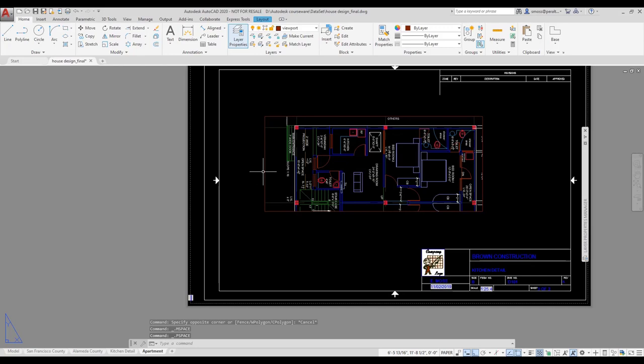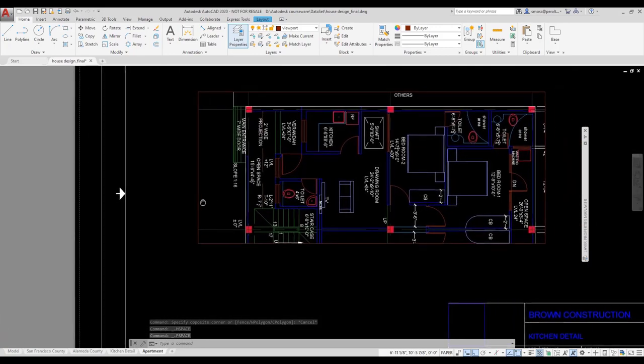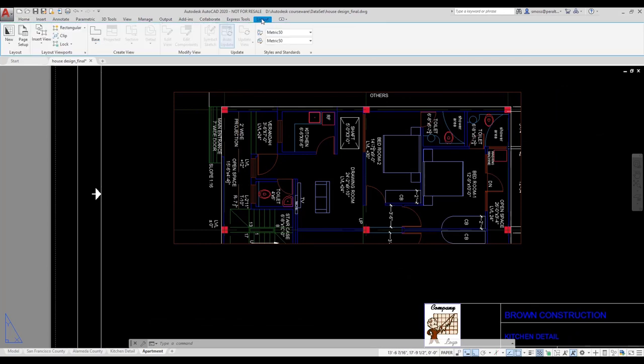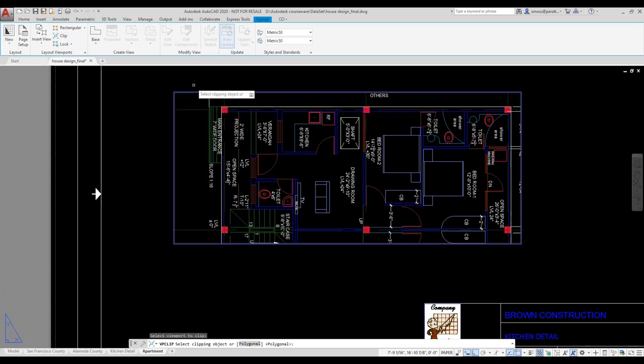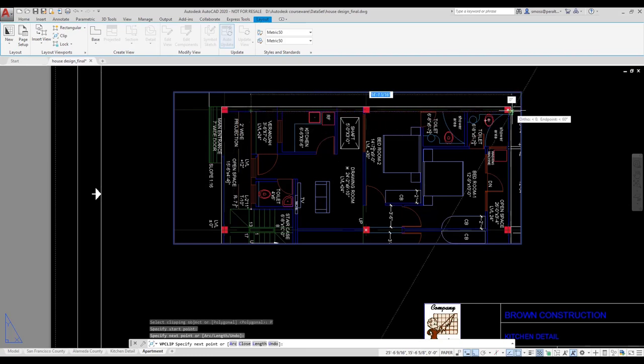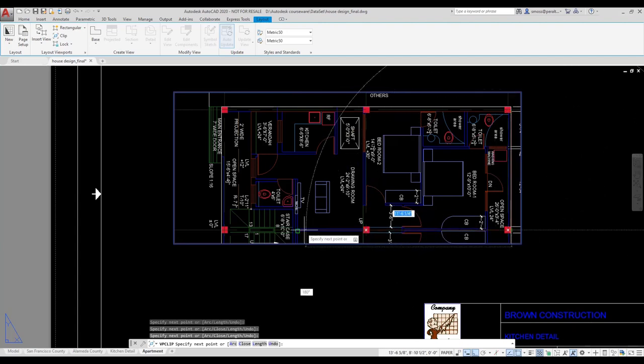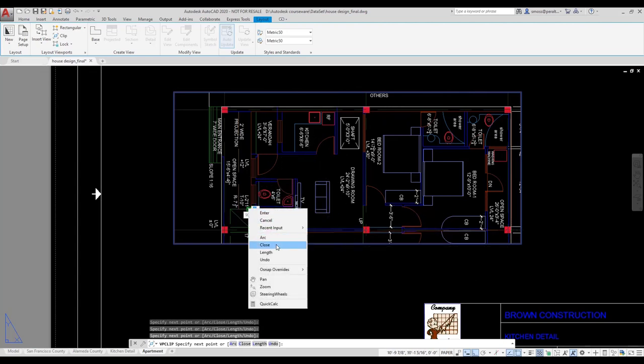I want to modify the viewport boundary so I can focus just on a single apartment unit. I select Clip from the ribbon. I select the viewport to be modified. I right-click and select Polygonal. I trace around the apartment outline to define my viewport boundary. I'm basically using a polyline to create a polygonal boundary. I can right-click and select Close to close the boundary.